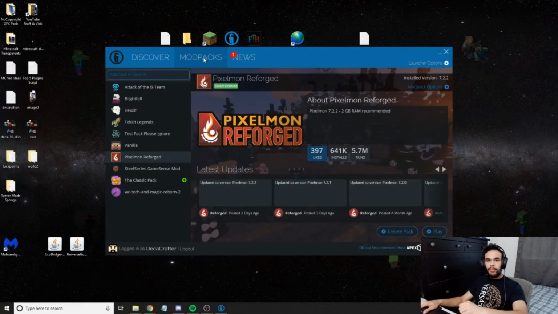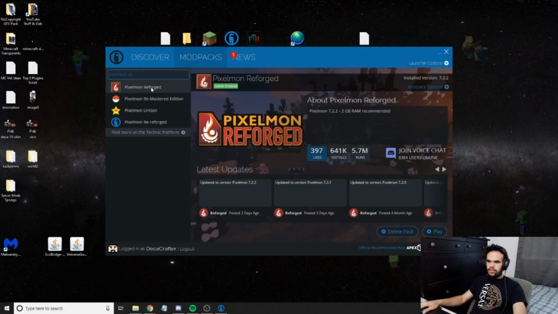After you sign into your Minecraft account, sign in with your actual Minecraft account, because don't worry, Technic's safe. They have mod packs on Technic. And then you're going to search for a pack. It's already here on mine, but for you, you're going to have to search for it. Type in Pixelmon Re, and then you'll see Pixelmon Reforged pop up. You're just going to click on that and click install.